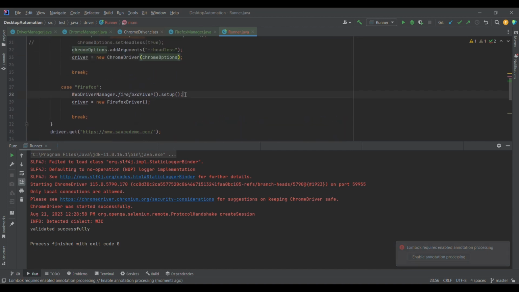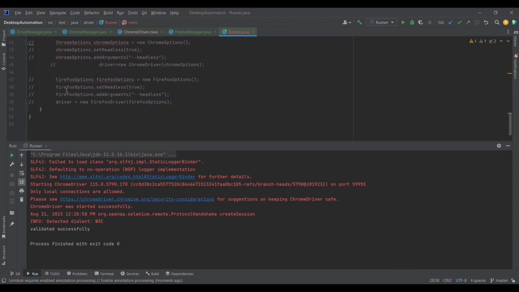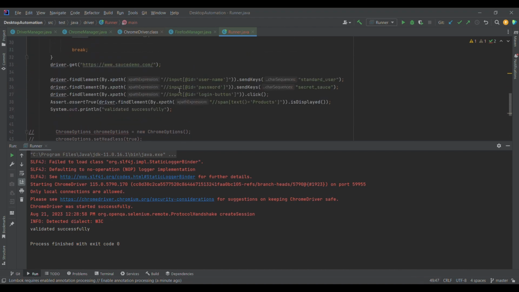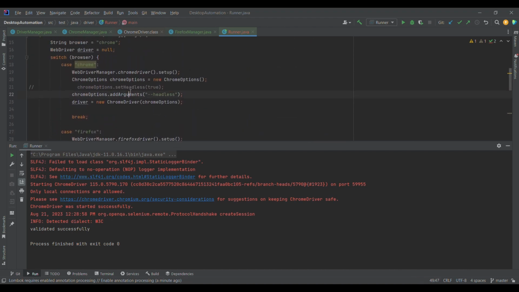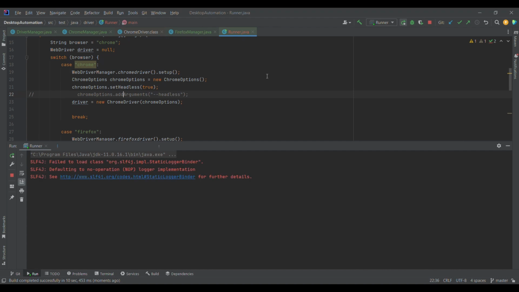Similarly for Firefox we can do the same thing. In this case I will have to provide the FirefoxOptions class and then enable setHeadless true, or add argument headless. Any of these options will work, and both will do the same functionality. Let me turn on the first option and run it. This is how we can run the test cases in headless mode. Let me let it run.